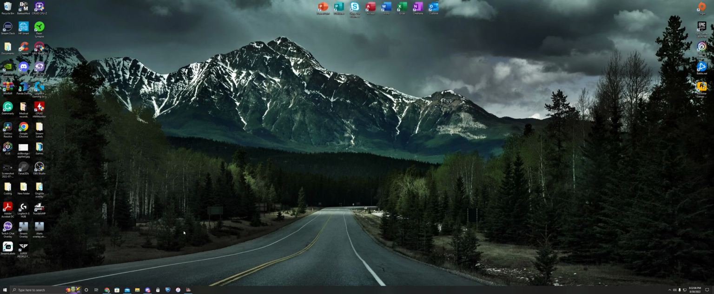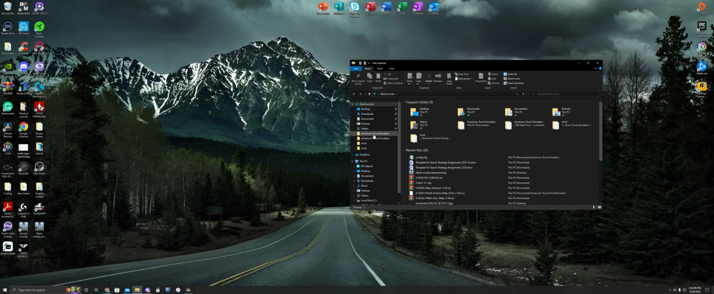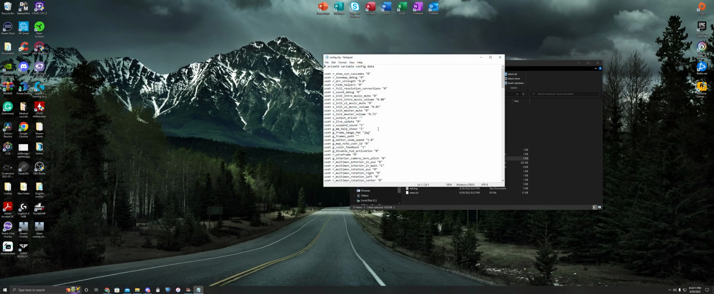Alright, so to start, let's say you already got this portion done where you go in your config file and you already have your g_console tool set to one, and you also have your developer set to one as well. So let's say you already did all this stuff. There's videos on YouTube you can look up and see how to do this. It's super simple. You just change it from 0 to 1.